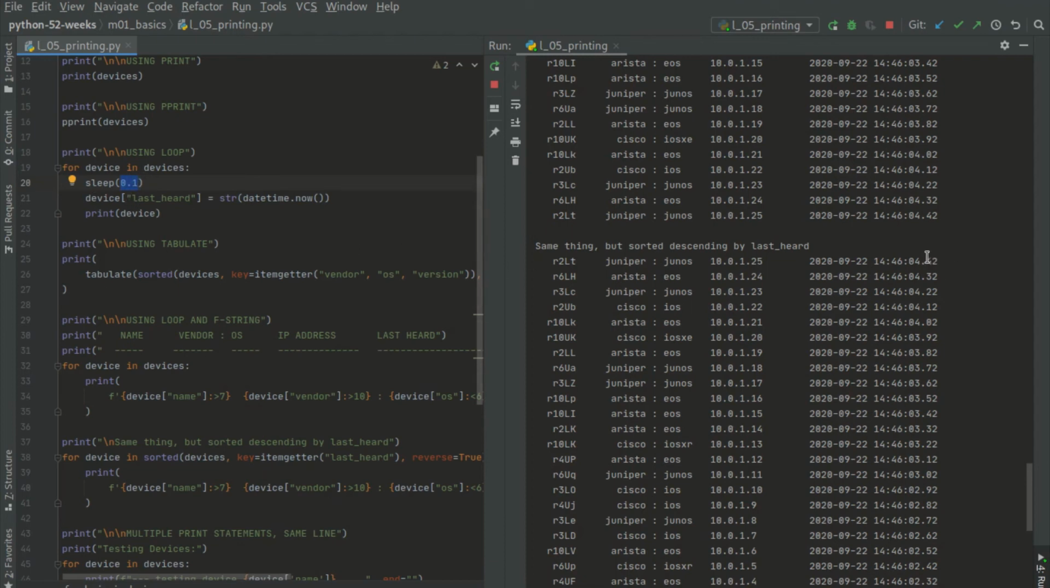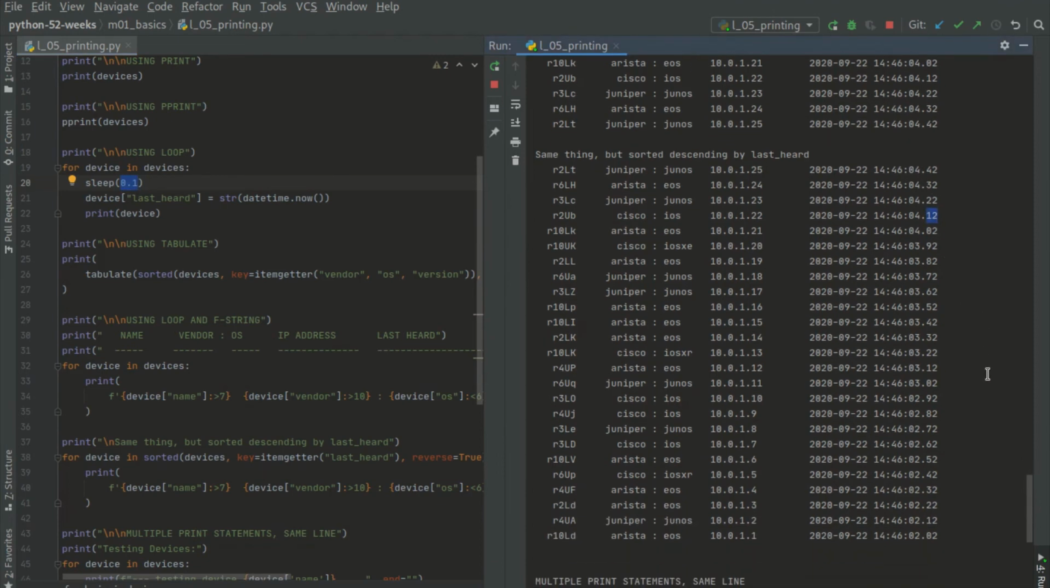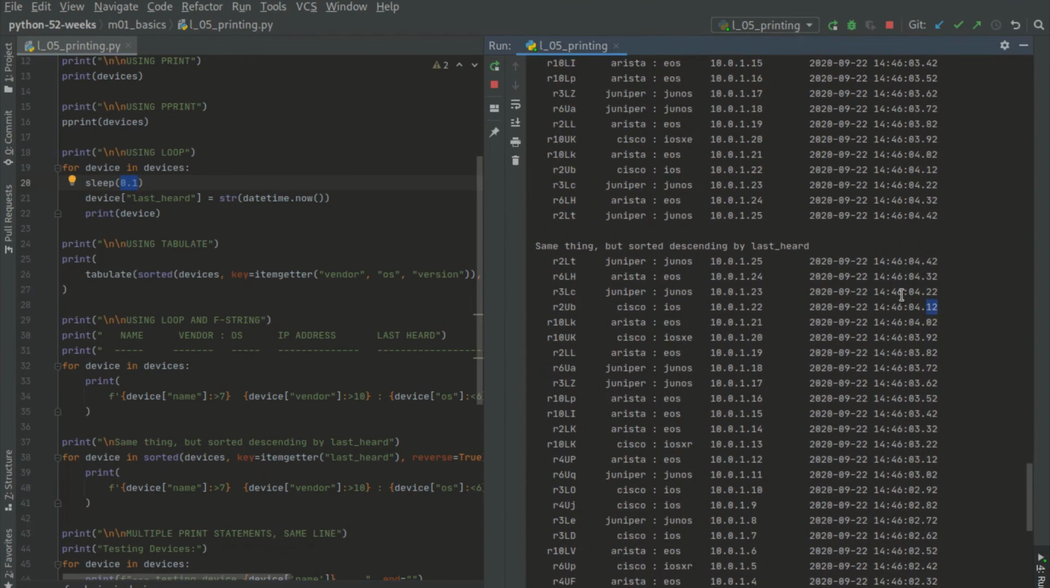So here you can see 144604.42, 144604.32. You can see each of these has waited basically 1/10 of a second. And as you can see, I'm actually printing them out in the opposite order from the order in which they were created.